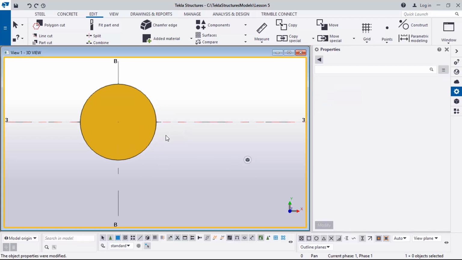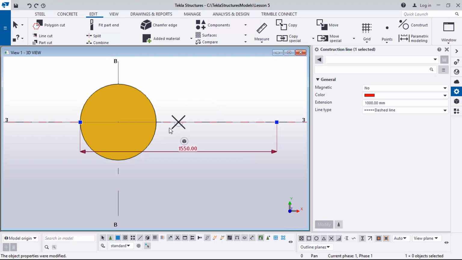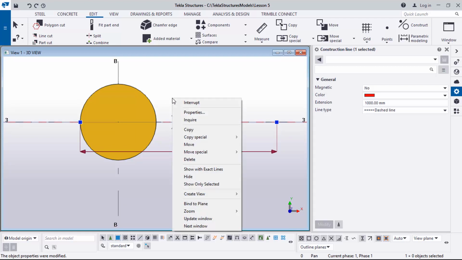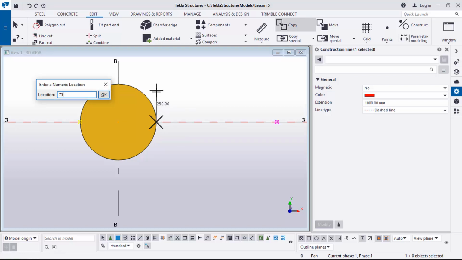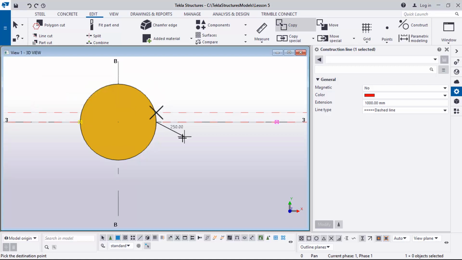So the next thing is, I will click on this line, just like this. I will then right click, then click on copy. So click this point, then take my cursor upward, just like this. Then I will type 75. I want to offset that way. Click on enter, so I have 75 there.